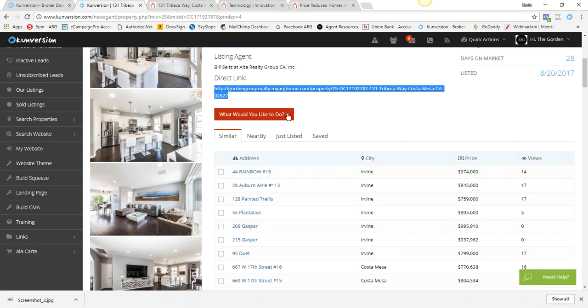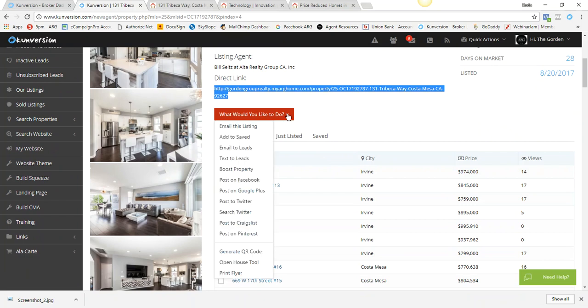What would you like to do with this listing? So right when you get a new listing, you can click this, you can email the listing, you can add it to your saved, you can email it to leads, you can text it to leads, you can boost the property, you can post it on Facebook. There's pretty much anything you want to do right here. You can generate a QR code if you're creating some marketing materials and you want the QR code to bring you directly to this property website. Perfect. You can also open up the open house tool.